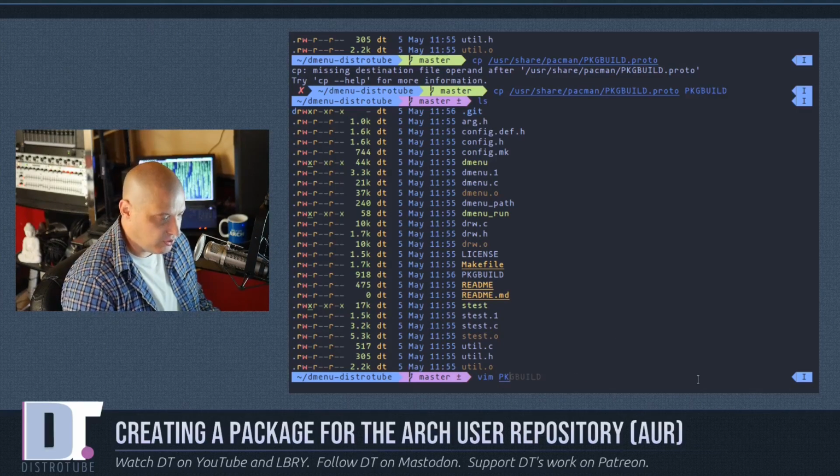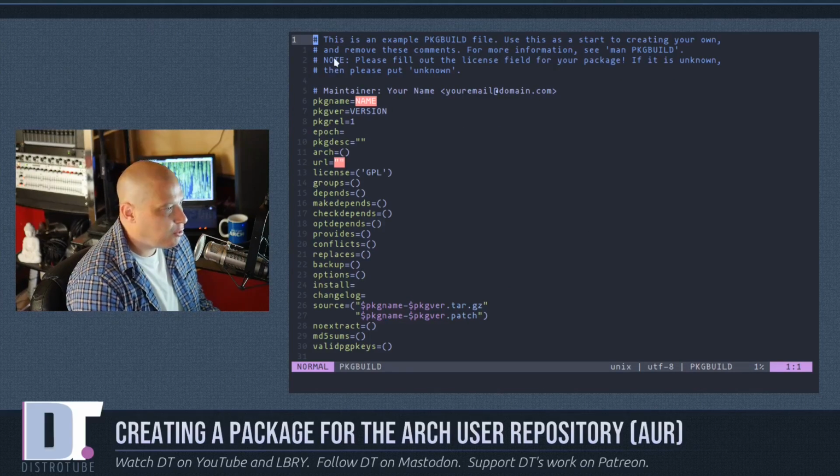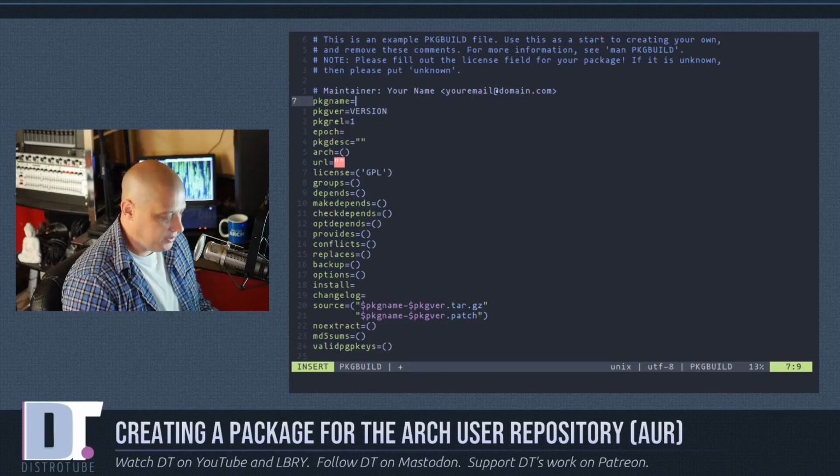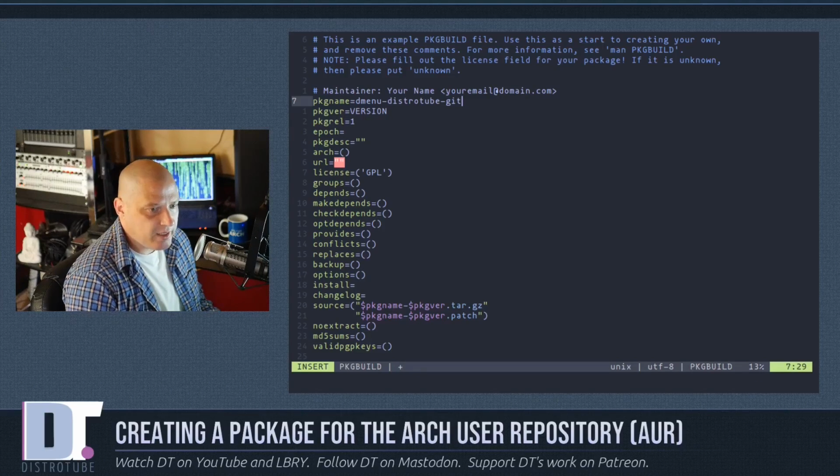And if we open this in Vim, this is the example file. And here is where you would just go through and plug in everything that you need to change. For example, the name right here, obviously we want to change that. So package name, this will be dmenu-distrotube-git.